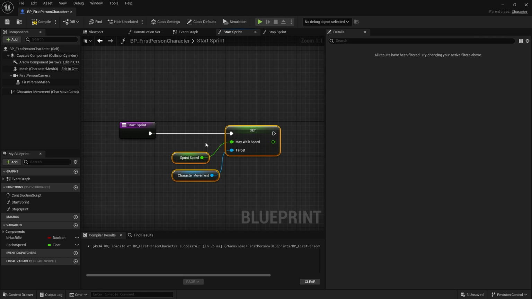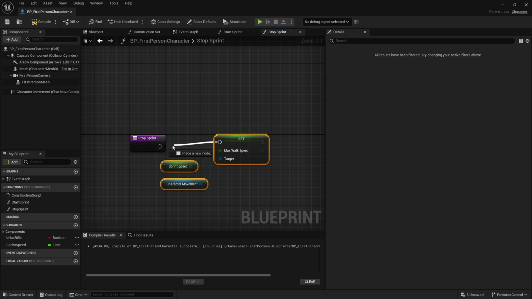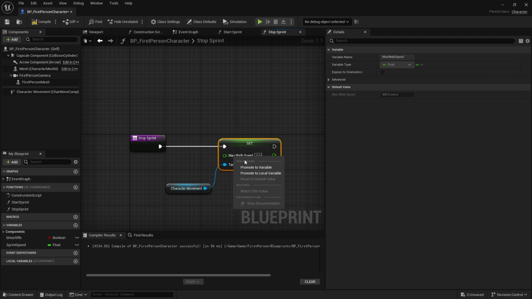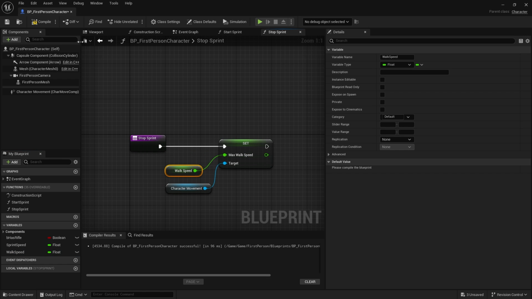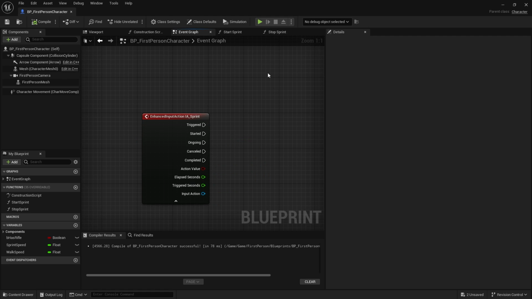And then we're going to copy all this and go to stop sprint and paste it in there. But this time, we're not going to use sprint speed. We're going to create another variable called walk speed. I do believe it's set to 500, so I'll just change the default value here to 500. Compile, save. So now we've got those two functions.